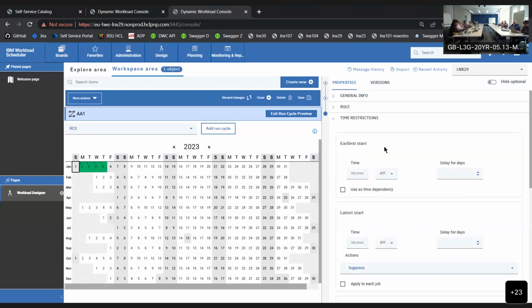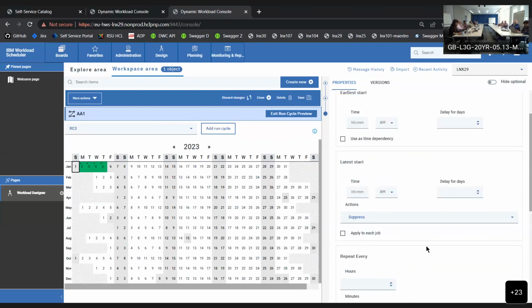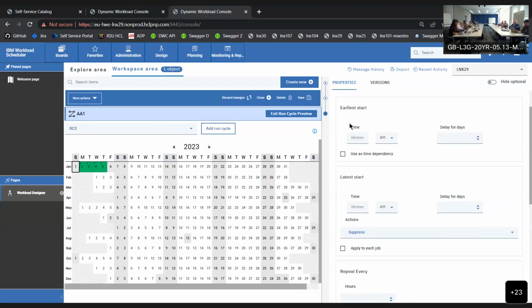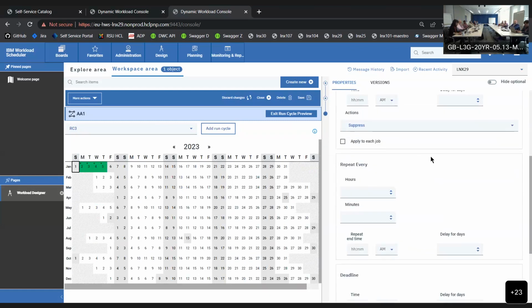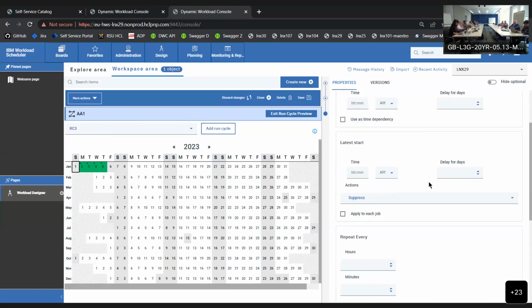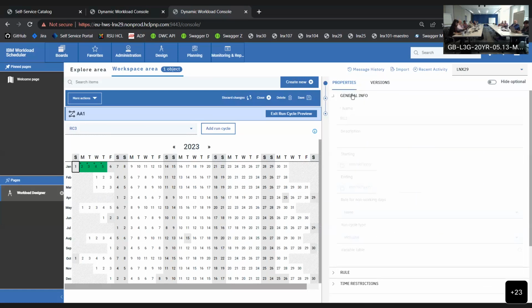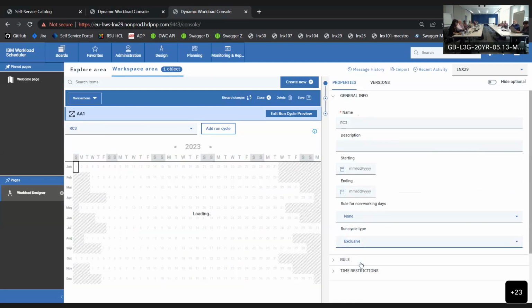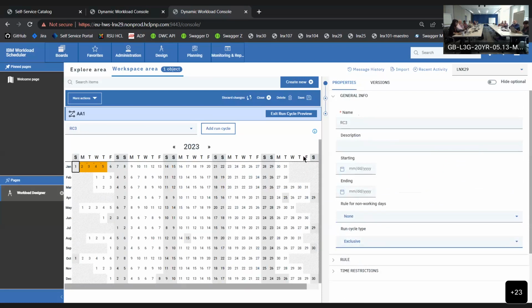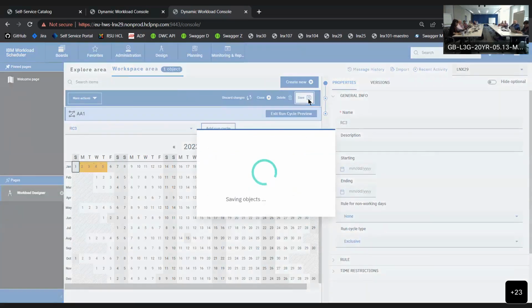And here I have some additional information as always for the run cycles, and I can define the earliest start, latest start, what I want to do whenever the run cycle ends, etc. And here I have the role for non-working days and also the type of run cycle. So here I'm making this run cycle exclusive. I'm gonna save it and show you one thing.